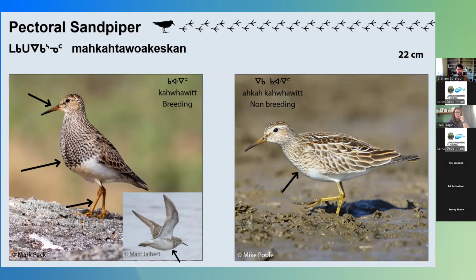And also in flight, you can see the white belly contrasting clearly with the darker, heavily streaked breast, and it's very typical of the pectoral sandpiper. While in non-breeding plumage, it shows less contrast, but you can still see some barring on the chest, and the belly is still very, very white, and it has yellow-greenish legs, and it keeps this orange and black bill.